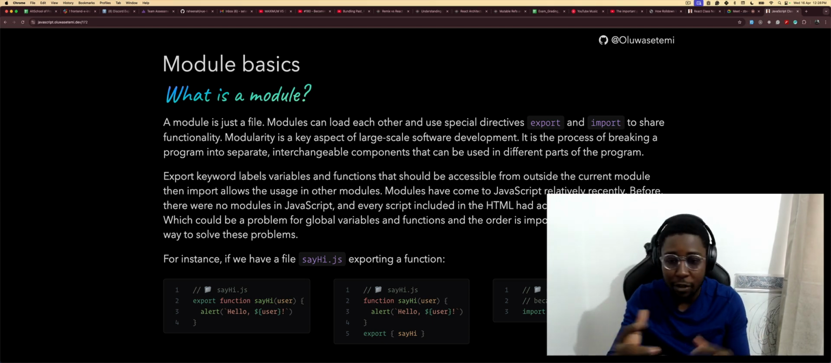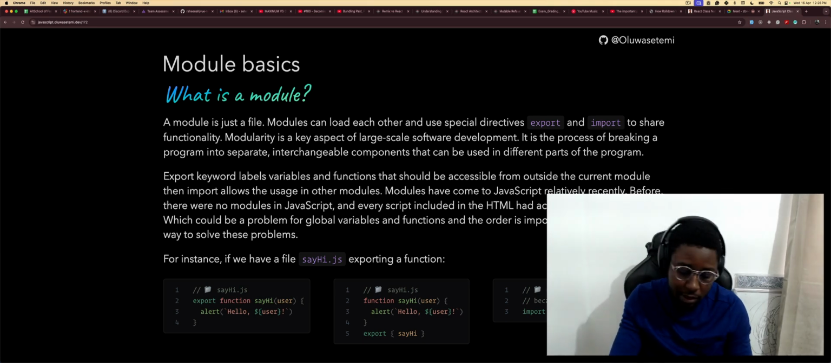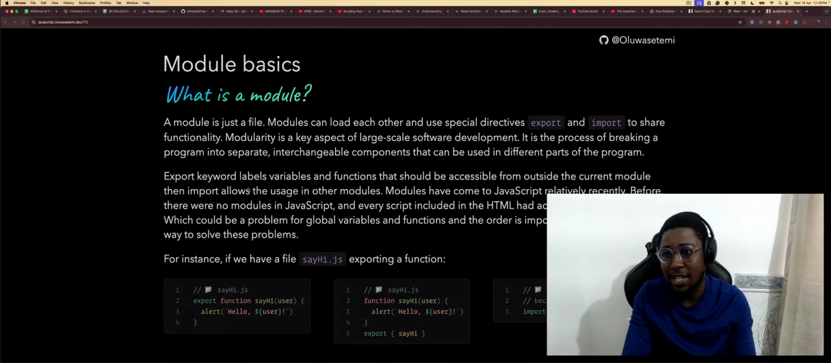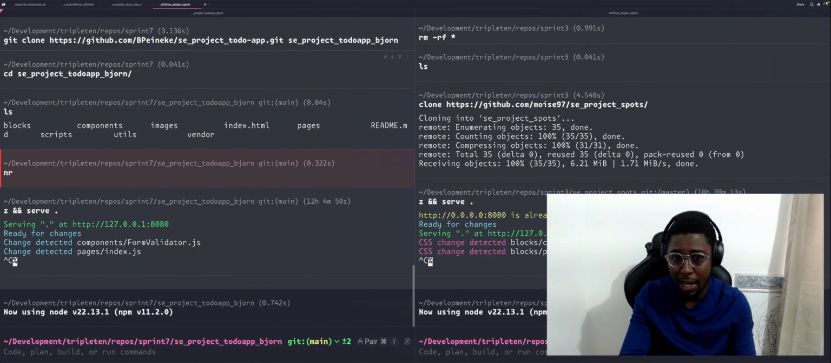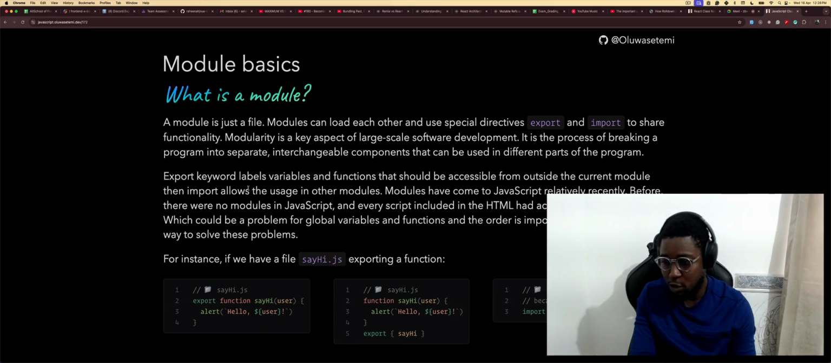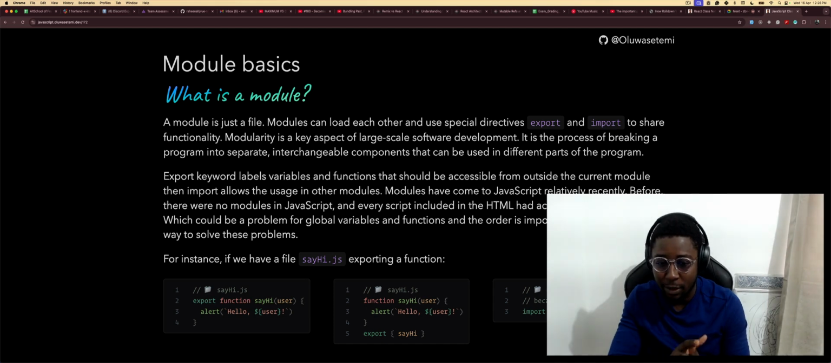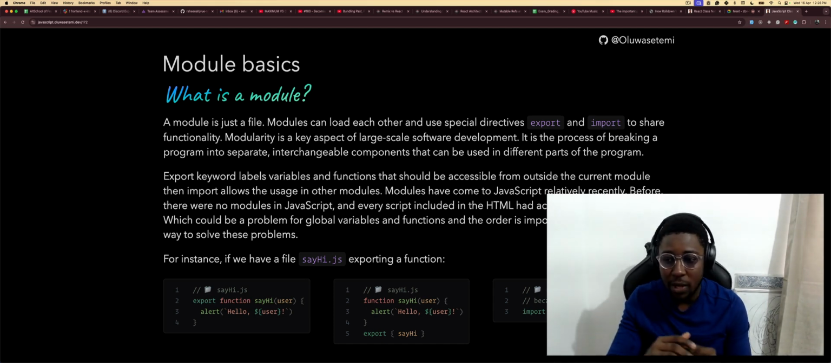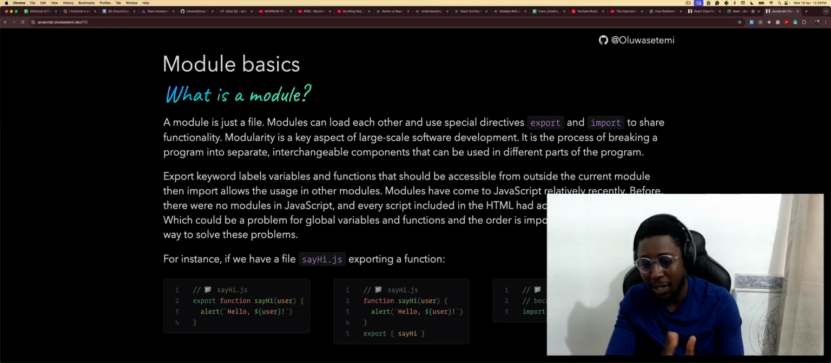So modules have come to JavaScript relatively recently, but there were no modules in JS before. Every script, before now, right? How many of us know this? How many persons have written JavaScript in that era? I doubt if many of you would have, where you have maybe 5 script tags. Has anybody done anything that looks like that before? I think virtually most of you would not have done that.